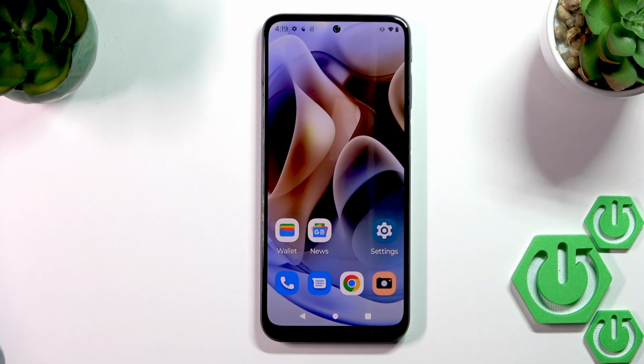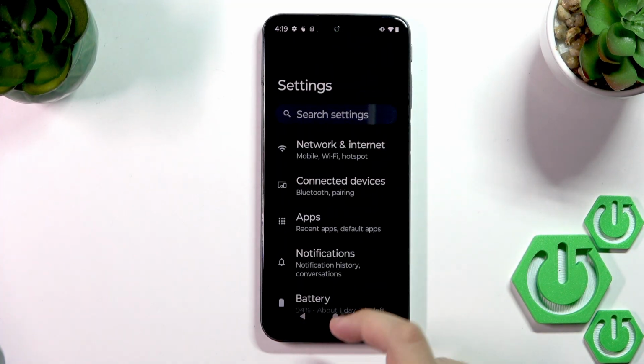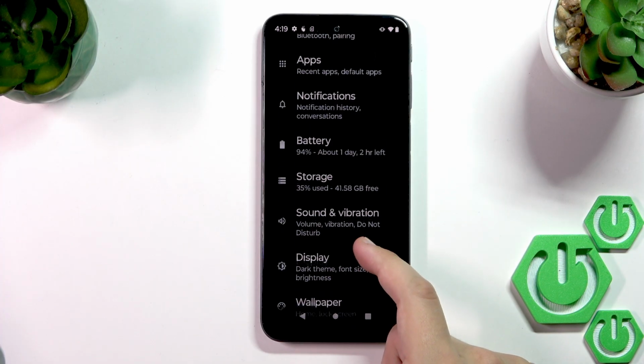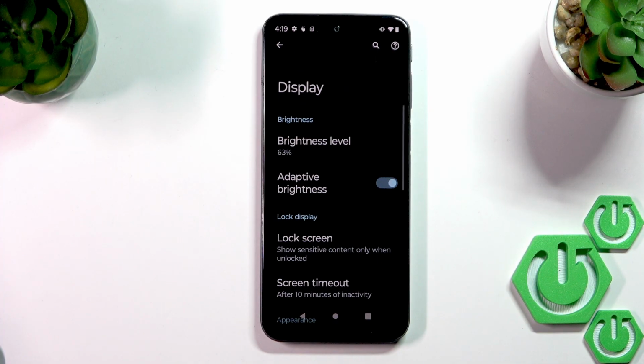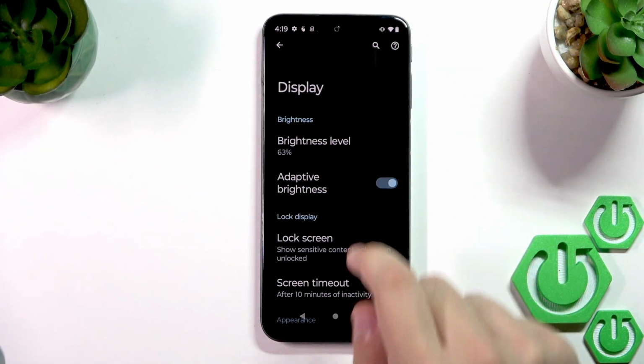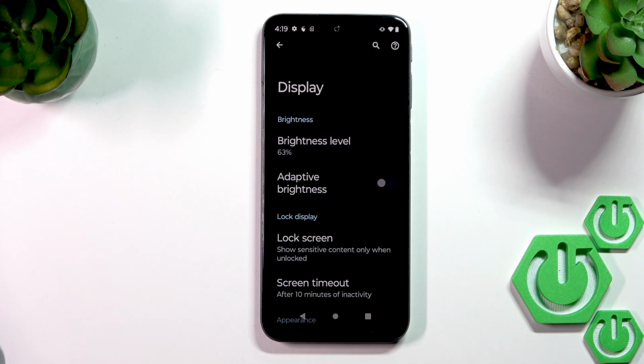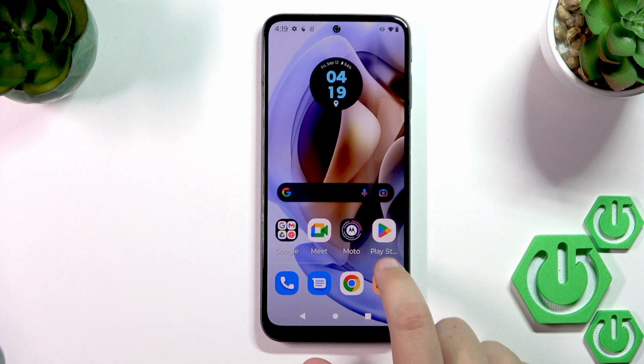So first, what you guys want to do is go over into the settings. Here in the settings, we want to scroll a bit down until we see the display. Now here, what we want to do is change the brightness level. So make sure to adjust it up for yourself and then make sure to disable the adaptive brightness in the settings. Next, what you guys want to do is download the screen dimming app from the Play Store.